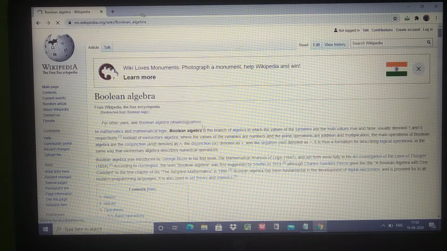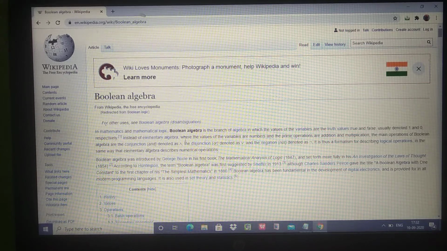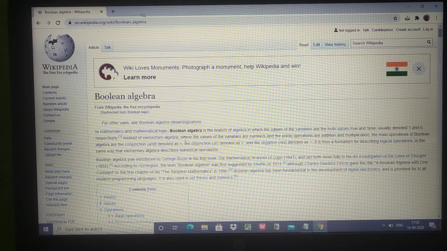See, Boolean algebra is displayed. Like this, one web page is linked to another web page. All these are written using HTML coding. HTML means Hypertext Markup Language. The back end is written in it, and the front end is where this information is displayed.